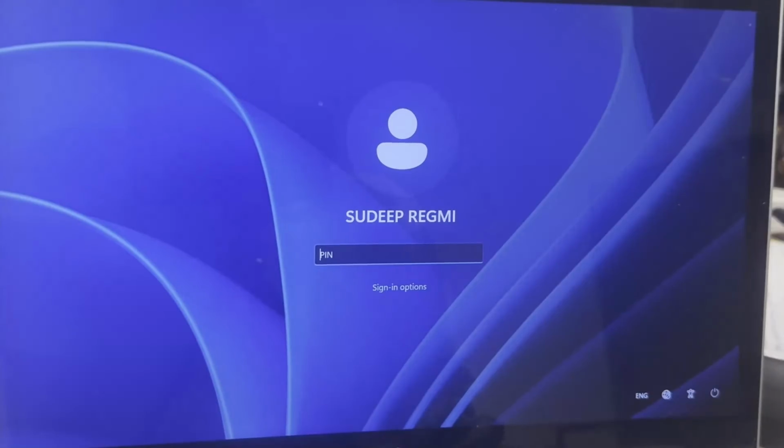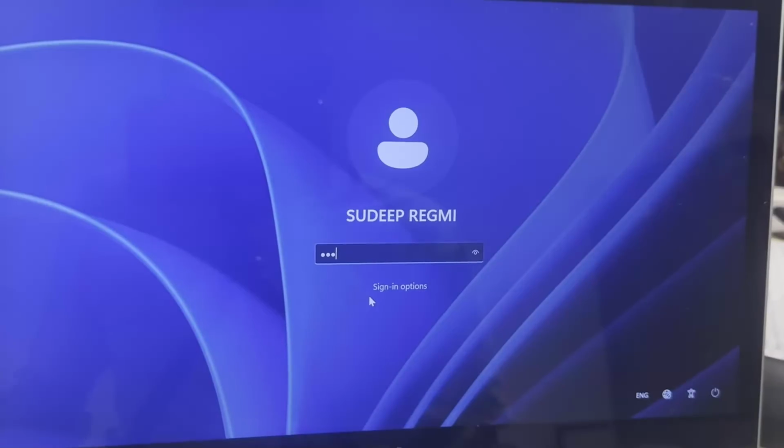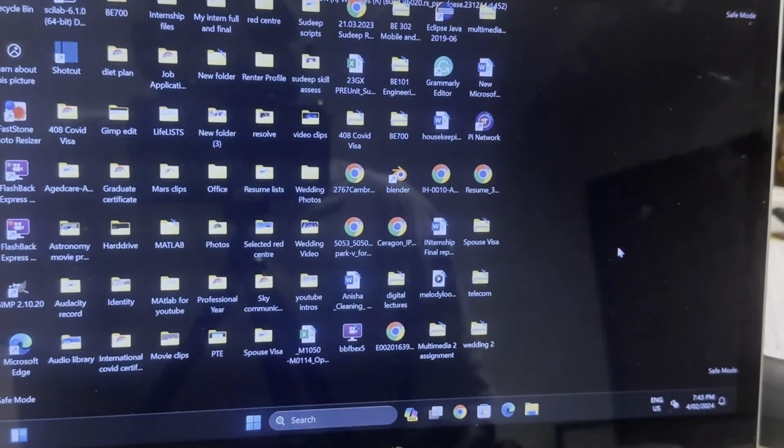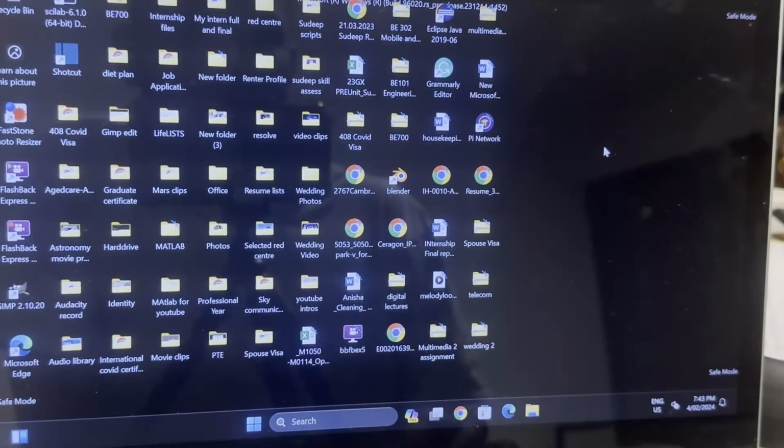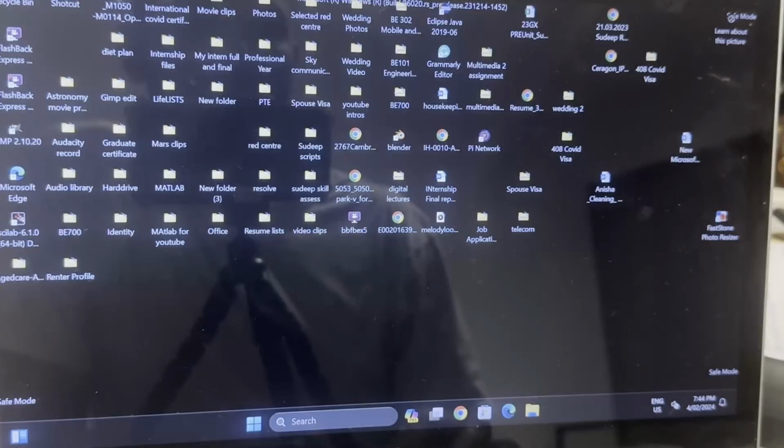Now it will take you to the safe mode window. Just put your sign-in password here. After that, your computer will open on safe mode. As you can see, there is safe mode written on the four corners of your screen. Here you can see, and here you can see as well.